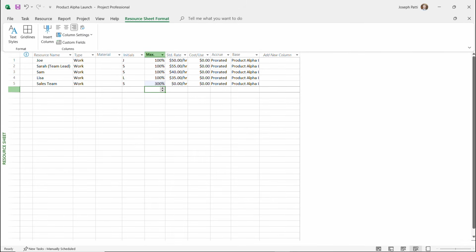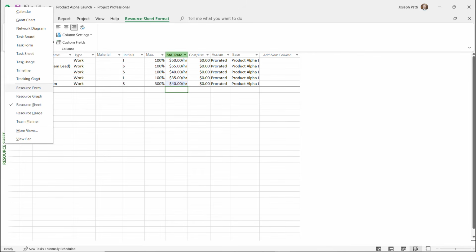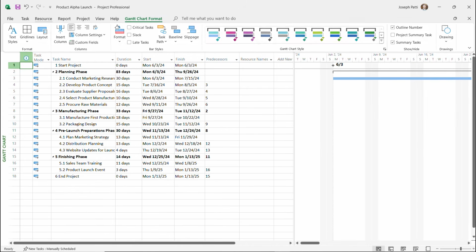If you're adding in a full team and all of them are working fully, the same max, the same standard rate, you can enter it in like this instead. And I'll just say that my sales team, they're all going to be making 40. And I think that's good. I think we have enough people here. Let's see, just going back over to, I'm going to right click. We can always switch back over to our Gantt chart view. And let's see who else would be working on this.